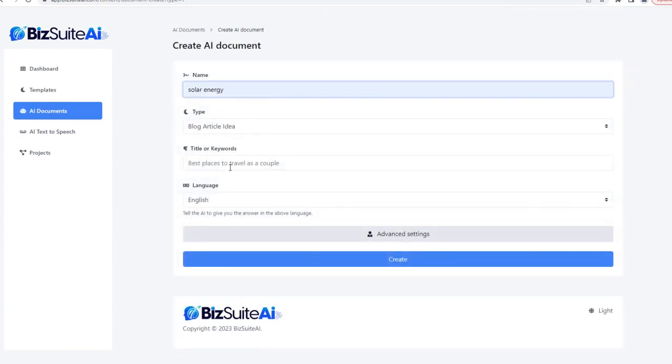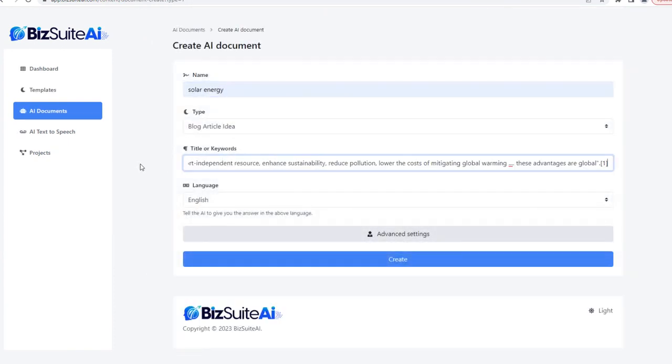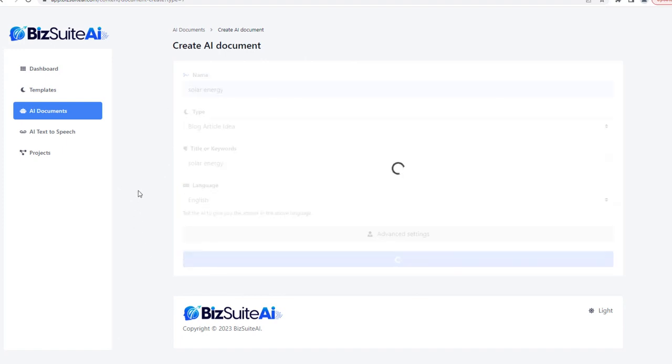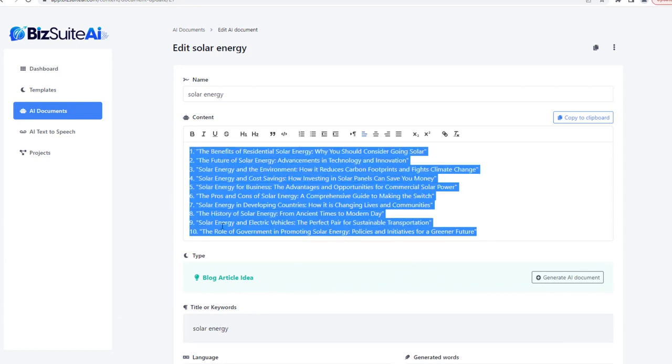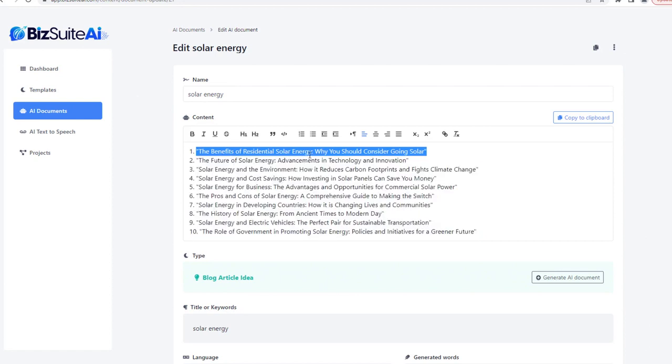Going back to the templates, let's check out blog article idea. Sticking with solar energy, how about my keywords will be, heck, let's just go with solar energy and click create. Keep it simple and see what the AI comes up with. And you can see from those two simple words, it came up with 10 great blog post ideas. Any one of these 10 ideas would be a great post. For example, the benefits of residential solar energy, why you should consider going solar.